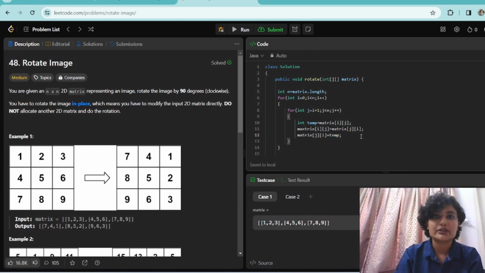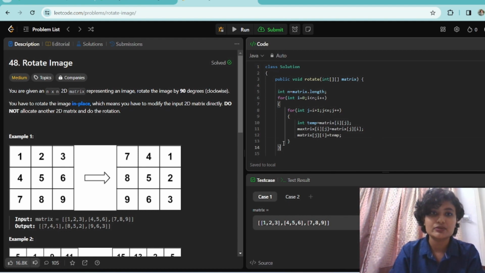If you're familiar with this format, these three steps are used to interchange two values. So int temp will maintain the value of matrix[i][j], and matrix[i][j] will now have the value of matrix[j][i]. So your rows will get converted to columns and your columns will get converted to rows. So this is how you're going to create the transpose of the matrix.